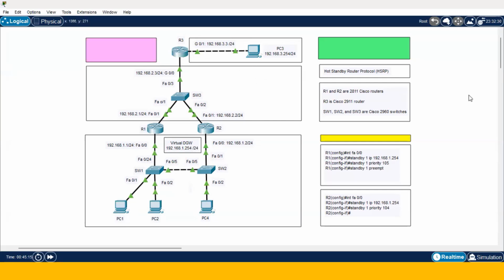network. Therefore, we need to configure routing for this internetwork to work and have end-to-end connectivity. We can do a static default route and also a dynamic routing protocol. For this activity, I'm going to be using EIGRP.